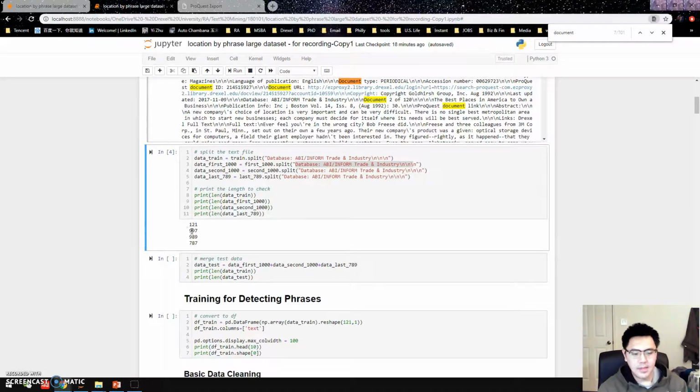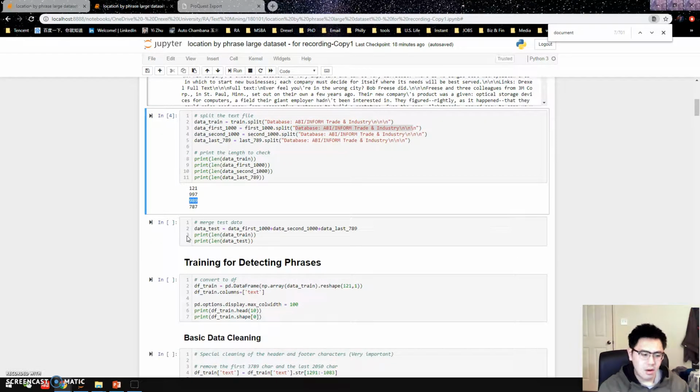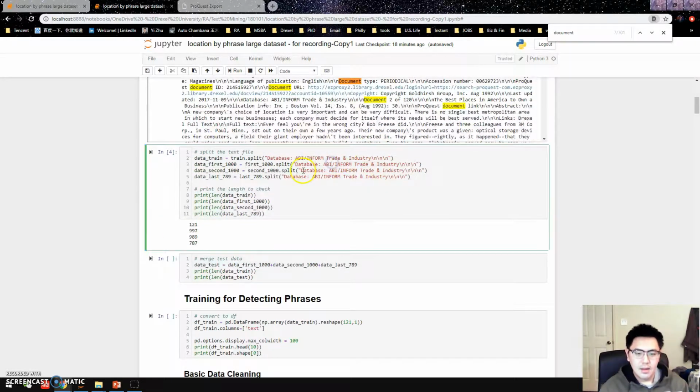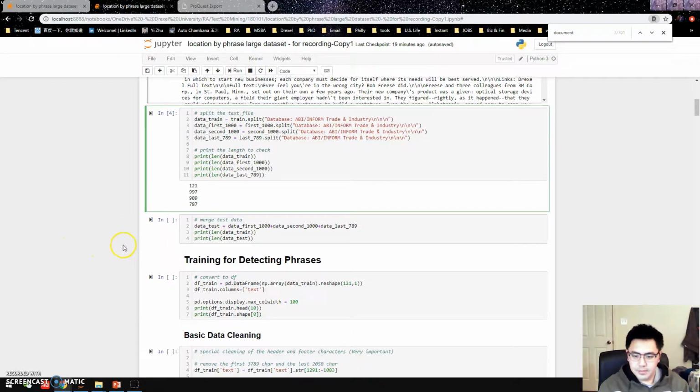They could combine together because it should be 1001, and the third should also be 1001. So we lost 10-something articles. They could combine together, and in those ones there could be no such string there, but it actually will not affect the final result to a large extent. So this method actually works.